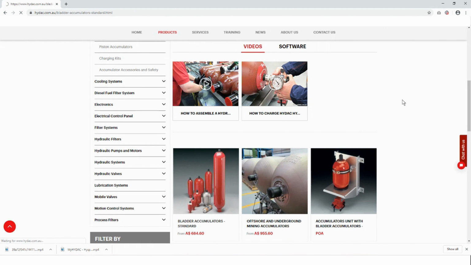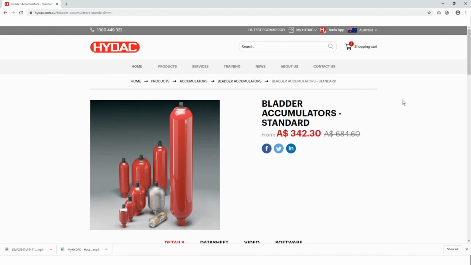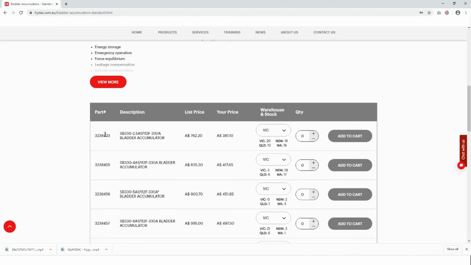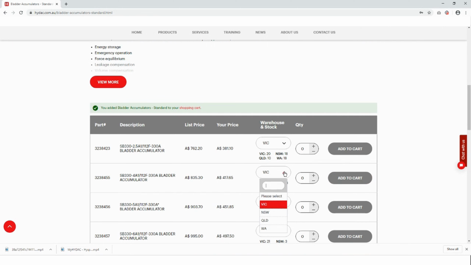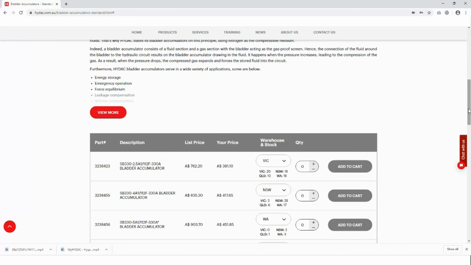If I know that's something that I order on a regular basis, I can just create a template for that. For example, the part number 3238423, I want to order, add it to my template 1 from Victoria. And from this part number here, the second one in the list, I want to add 2 for New South Wales. And then for the third one in the line here, I want to place an order from WA and order 3. Okay, let's take a look at the shopping cart.